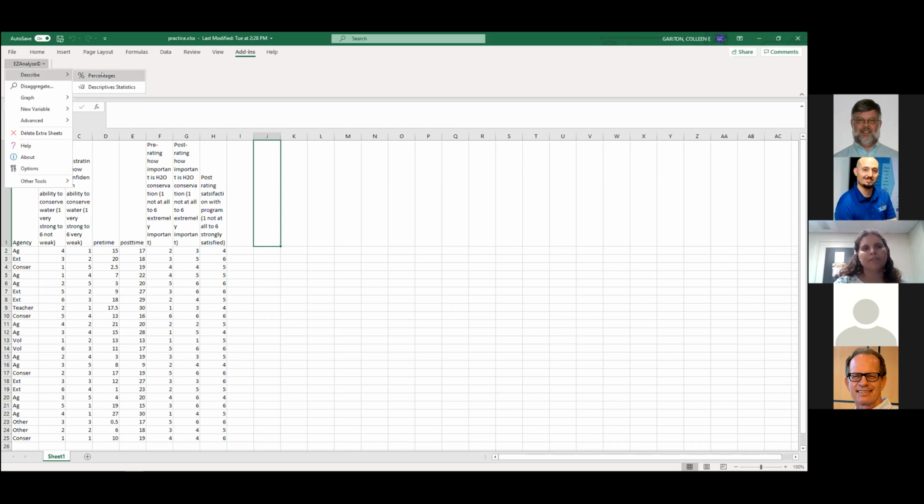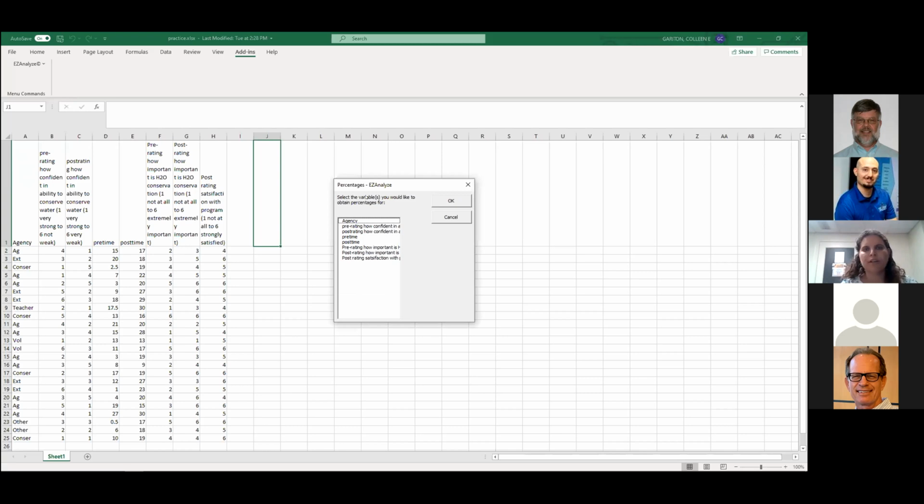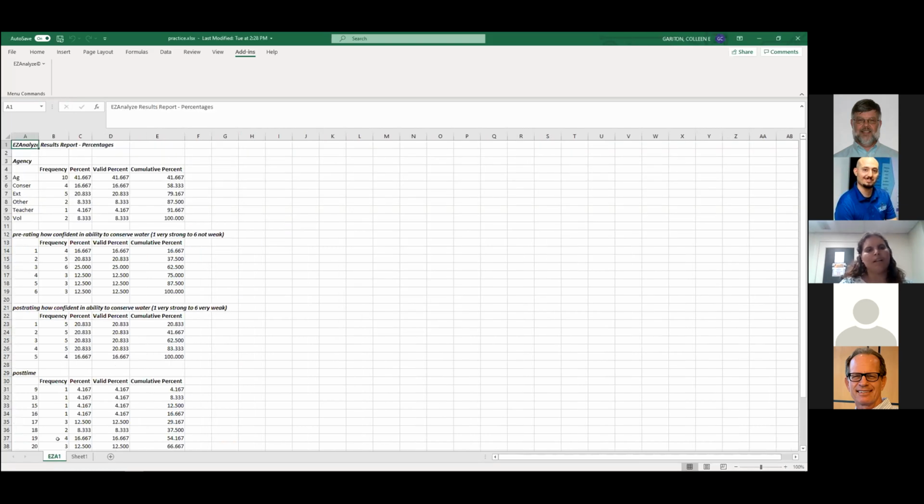you can click here for percentages. If you would like to know the percentages of any variable, you can click here. You can do agency, you can click a bunch at once. Then it will show up as a new sheet. You will see each one, like agency, and it gives you the frequency and the percentage of each input. Then you go down and you can see your other question, which was your pre-rating of confidence, and then your post-rating of confidence. And you can see the frequency of each one.